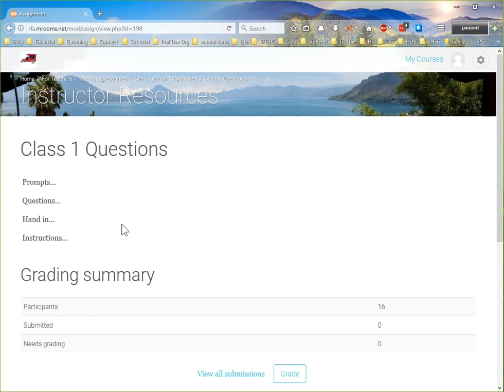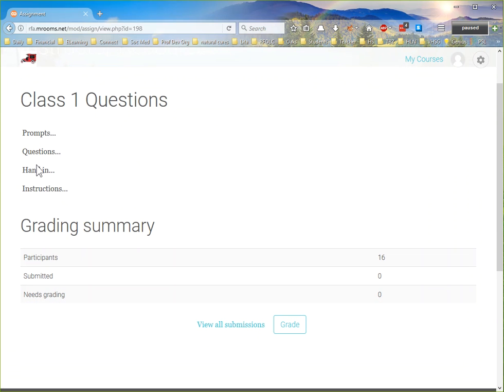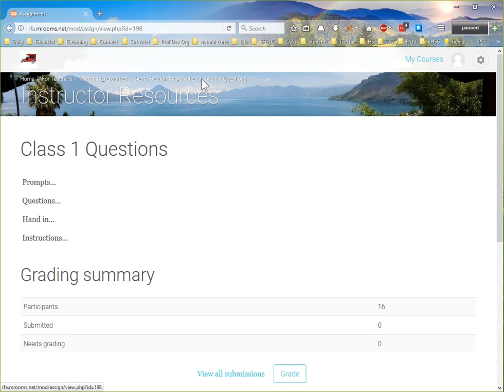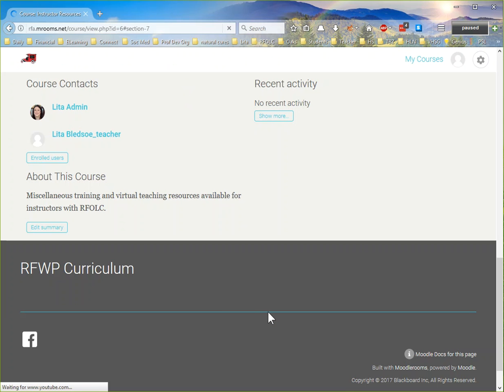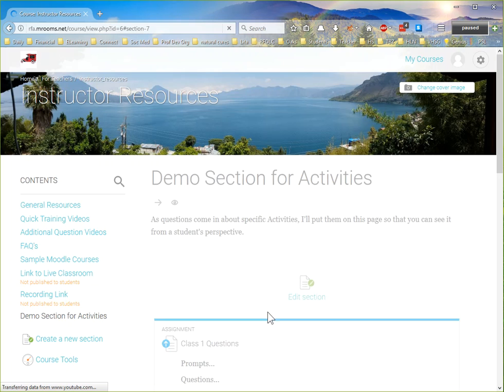So now I have this question here. I have a grading summary. It shows how many people, how many have submitted, and how many still need to be graded. So if I want to look at all the submissions or if I want to grade it, I can do that here. Otherwise, I'm going to go back to the activity page so that you can see how it looks.